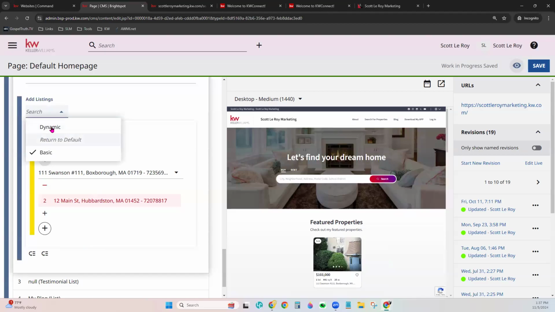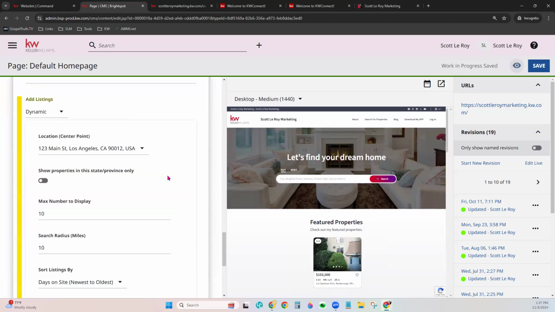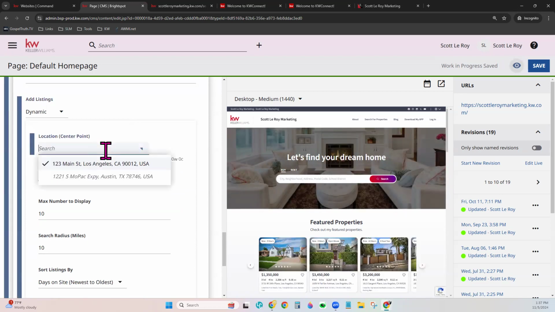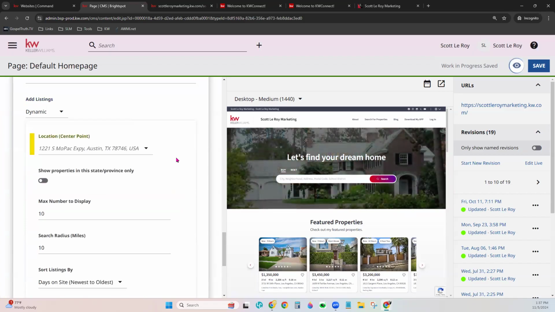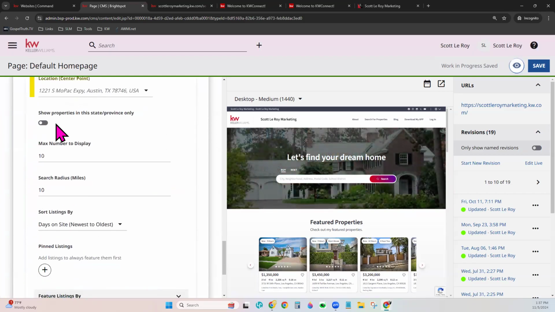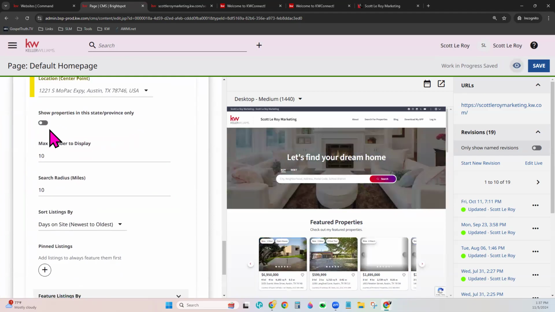To change this to dynamic mode, you can do that. You choose that center point like we saw before. Again, just beginning to type in a particular address. We'll actually choose one of the addresses that's already been used here for Austin, Texas. And you do have an option to show properties only in your state or province only. This is great if you're only licensed in one state, but maybe you closely border a second state. You may want to consider this.